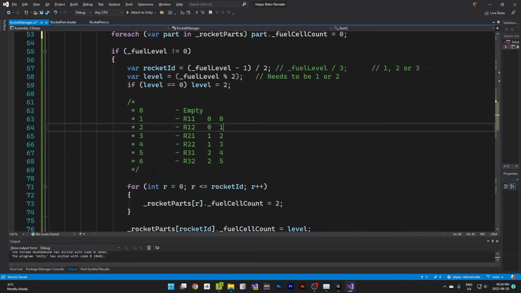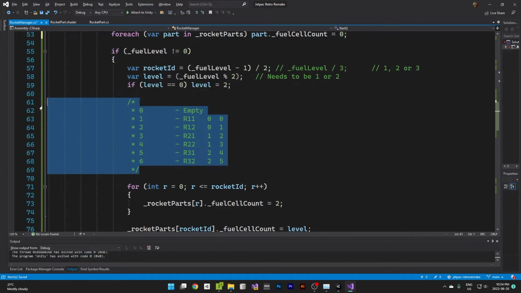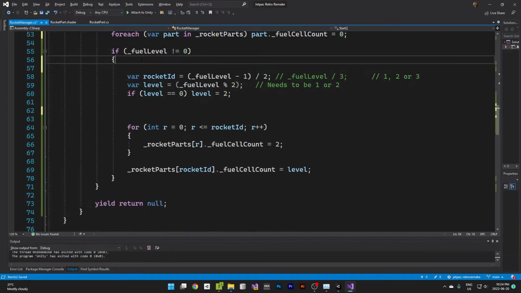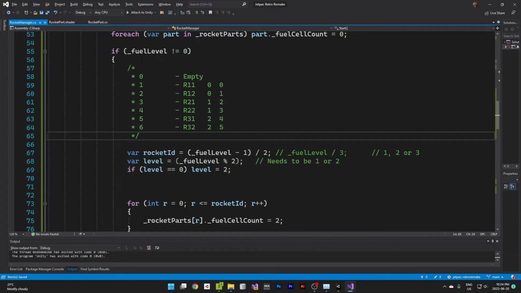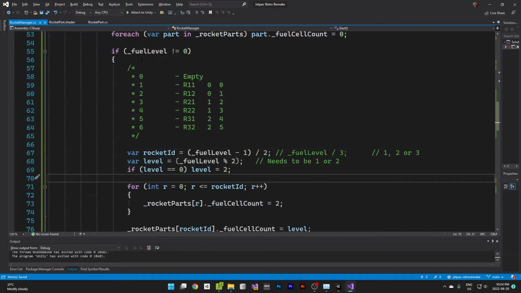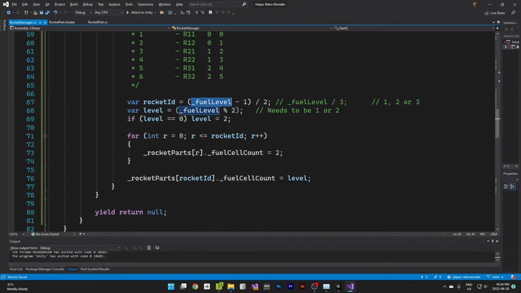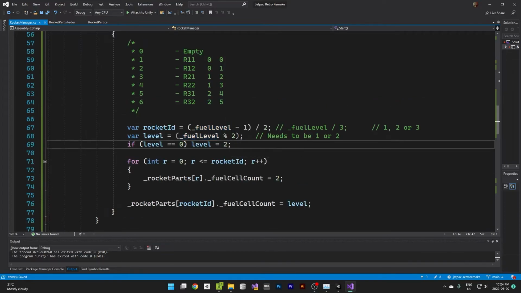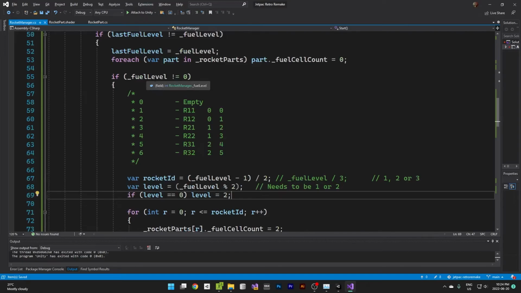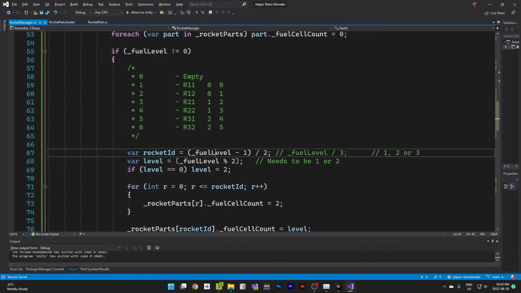And the way I figured it out was, if I just take this here, pump that there, so this code's all together. I take the fuel level, which is in the range 1 to 6 now, because it's when fuel level is not 0. So if it's in the range 1 to 6, I subtract 1 from it, divide it by 2, and then that gives me the rocket ID, which is going to be 001122 from these values here. So that's how I figured that out.